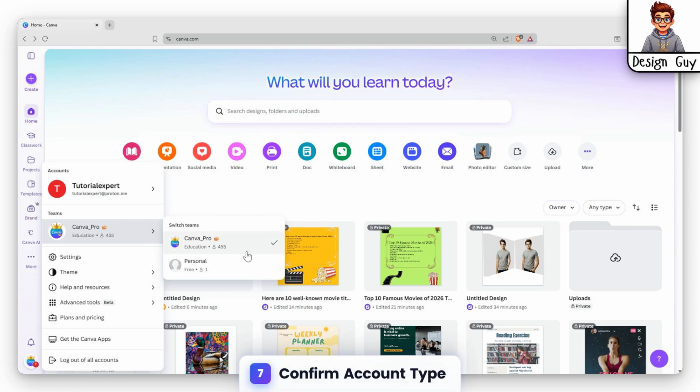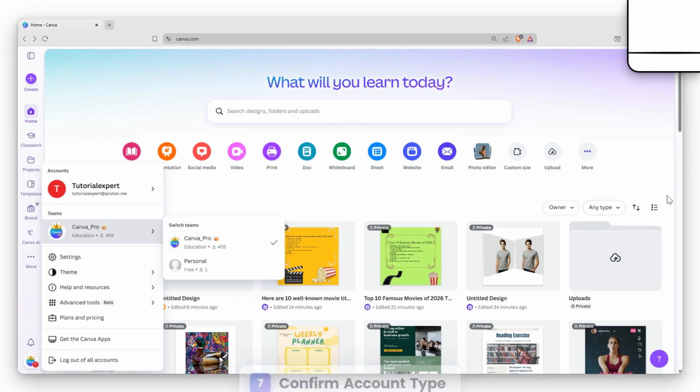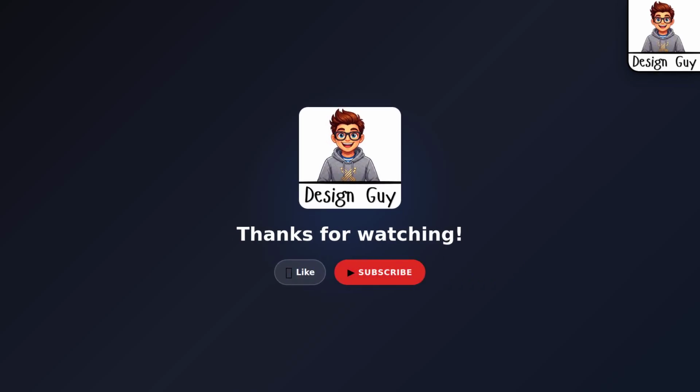Choose the Pro account option to access advanced features and benefits. Now you can tell if your Canva account is pro or not.